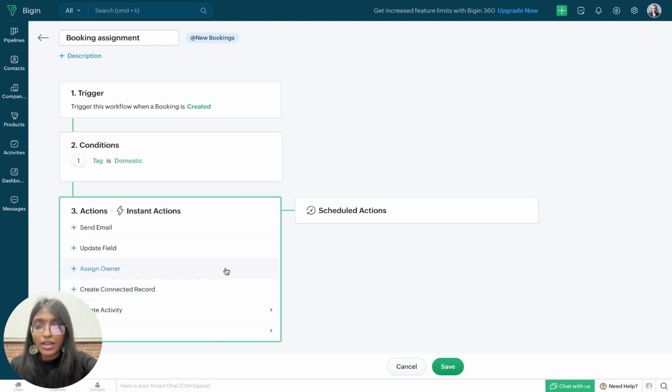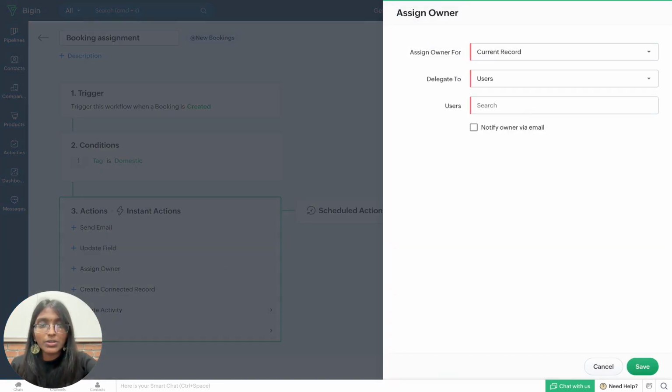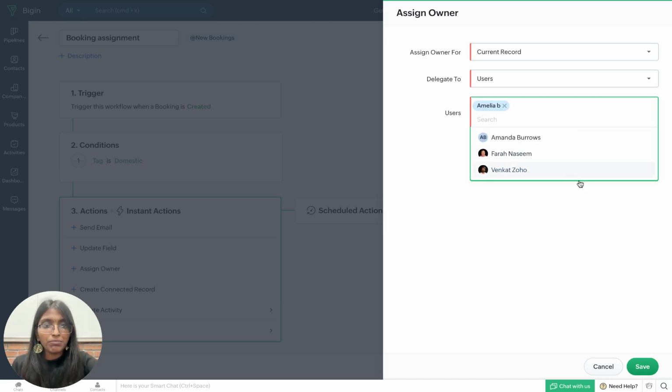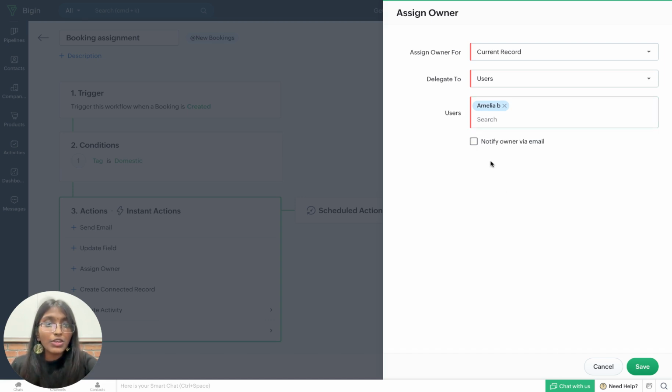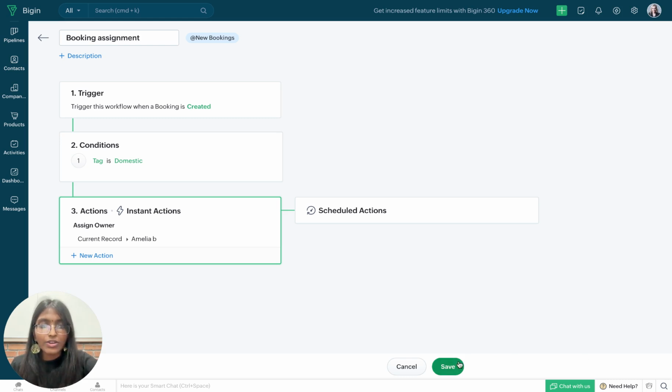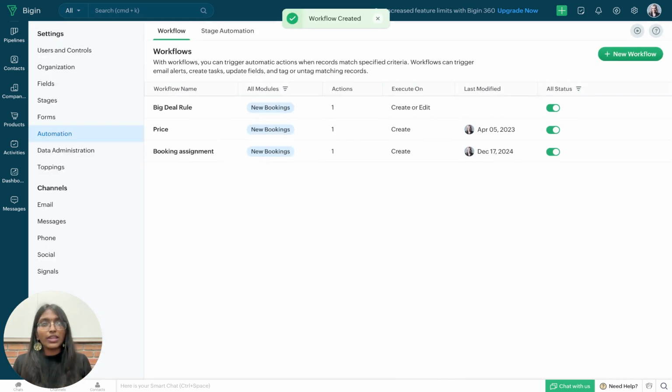Now, the action that needs to be executed is that every record which is segmented as domestic needs to get assigned to Amelia. Choose the user, and then you can even ensure that Amelia gets notified that a booking has been assigned to her. Click on Save, and the workflow is now created.